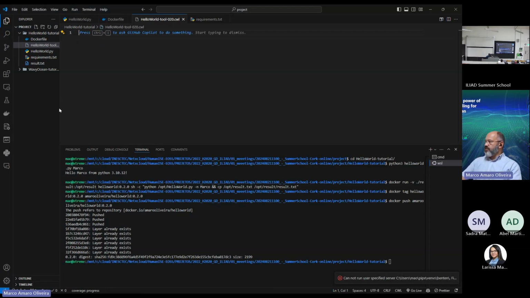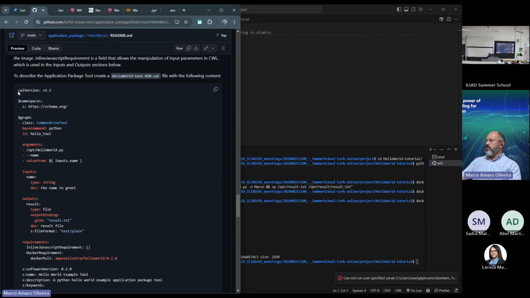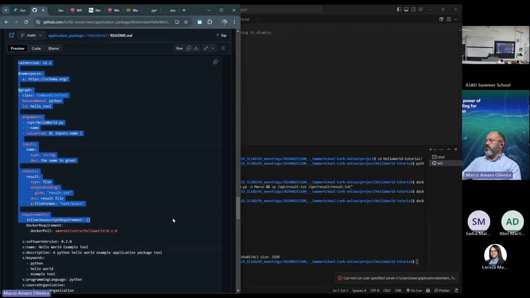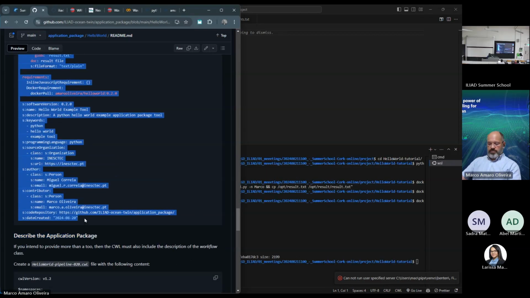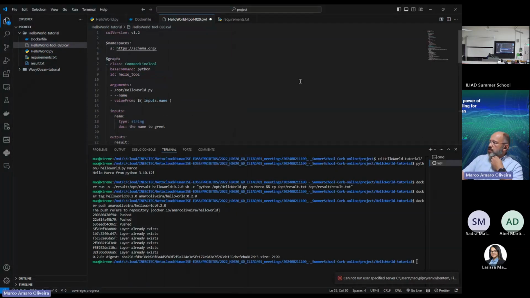For sake of easiness, I like to include the versioning in the name of the file. So this will be the description of the Hello World tool in version 020. And to describe, I will copy, paste, and explain in the editor. To describe the application package, I will need the version. This is mandatory for the CWL file, the CWL version.